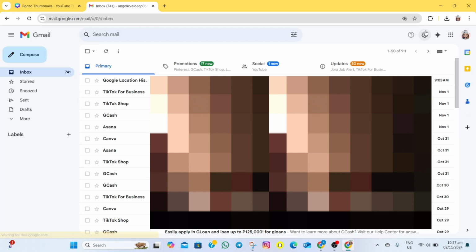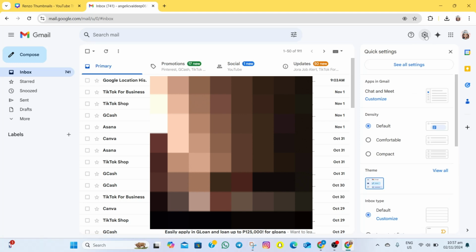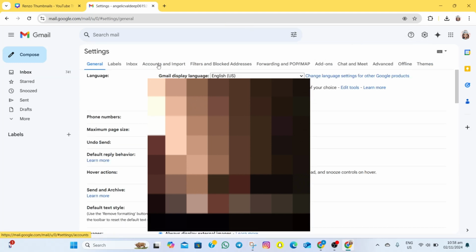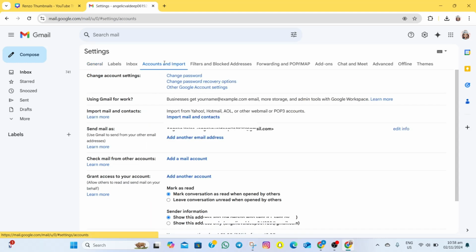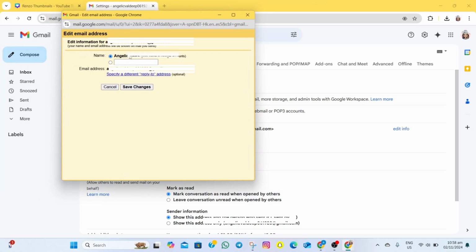In here, tap on the settings icon. After that, select on the see all settings. And then under settings, we'll have to go here on this accounts and import. Under here, we'll have to go here on this send mail as, and then in here tap on this edit info option. After that, you will now see this option name.